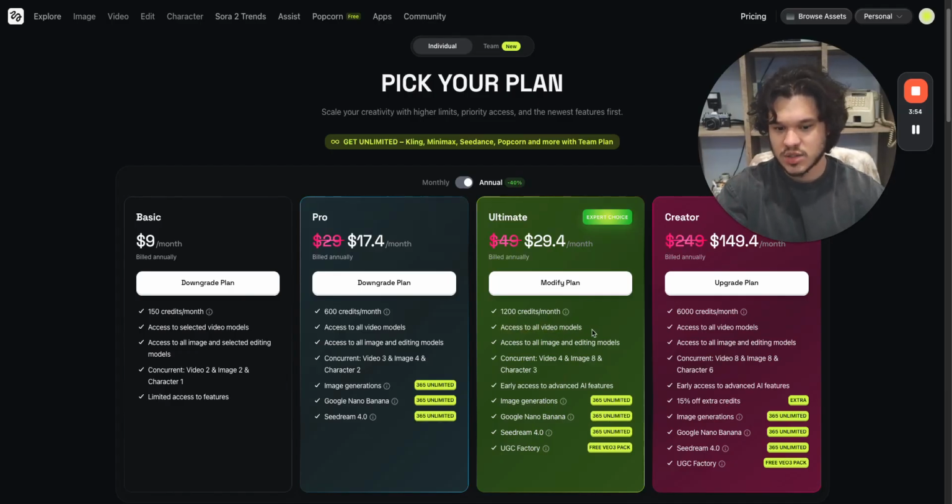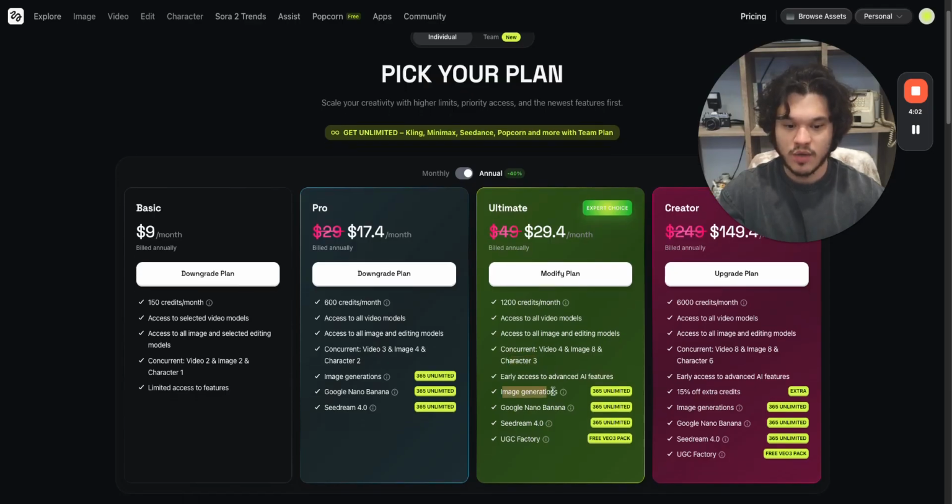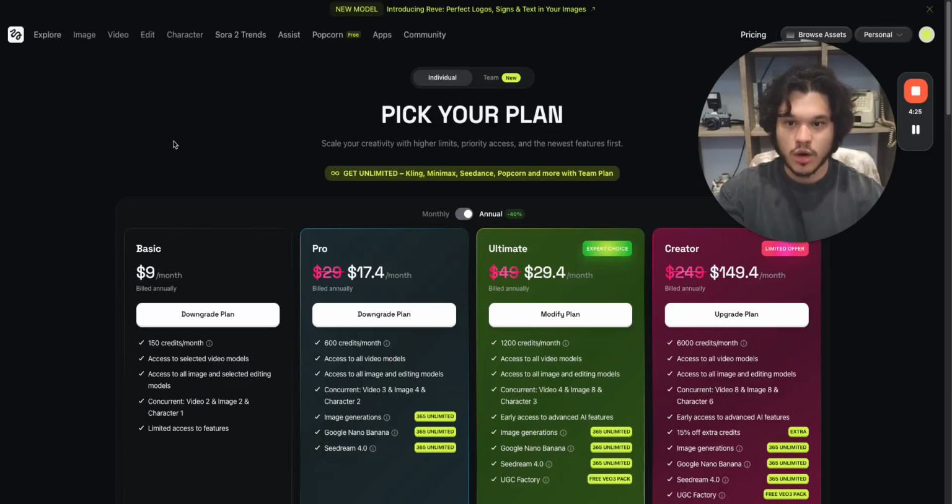But we get access to all video models, concurrent with video 4, image 8, and character 3, which is amazing. I do have image generations. I have unlimited Google Nana Banana, which is awesome. And this is their new offer. And then obviously I have some other benefits. So that is regarding pricing.